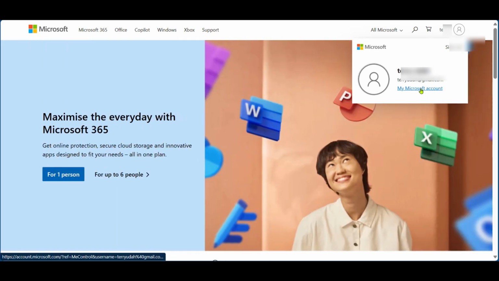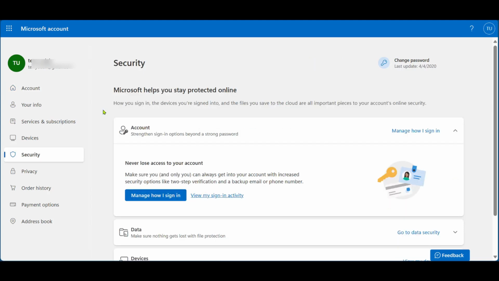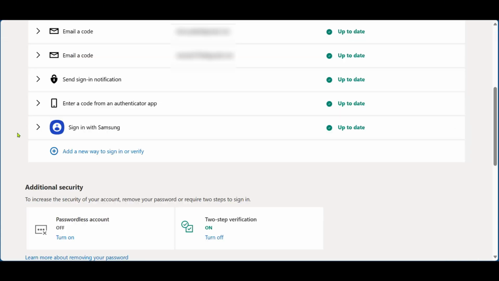You're going to click on it, and then right here, you're going to go over to the left side of the screen where you have some options. You're going to select Security. Now here in the security page, under account, you can see manage how I sign in. You're going to click on it, and then when you scroll down to the bottom, you can see add a new way to sign in or verify.